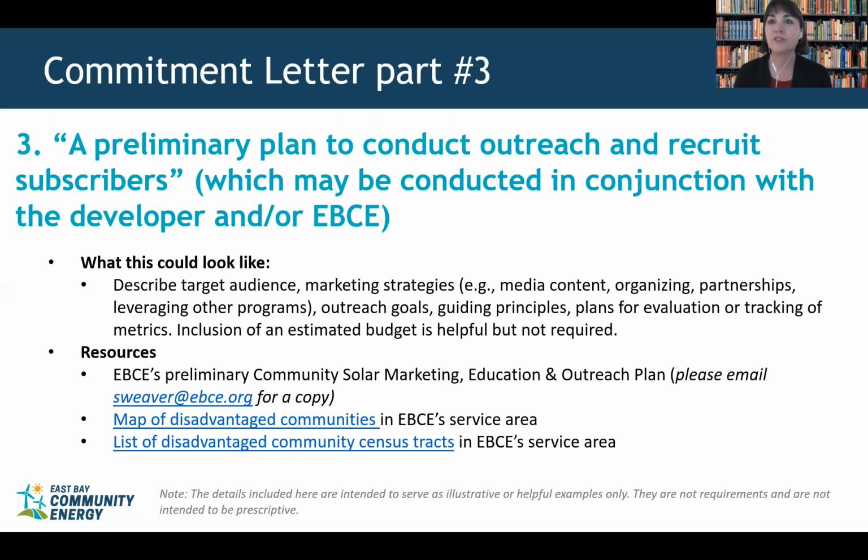There are a couple of resources I want to mention that tie in directly to this requirement and that I think might just be helpful for you all as you think about this part of the letter. The first is that at EBCE, when we applied to administer this program, we filed with the CPUC a preliminary community solar marketing, education, and outreach plan. I don't have an easily linkable version of this document, but it is publicly available. And if you'd like a copy, I'm happy to send that to you via email. I've listed my email on the slide.